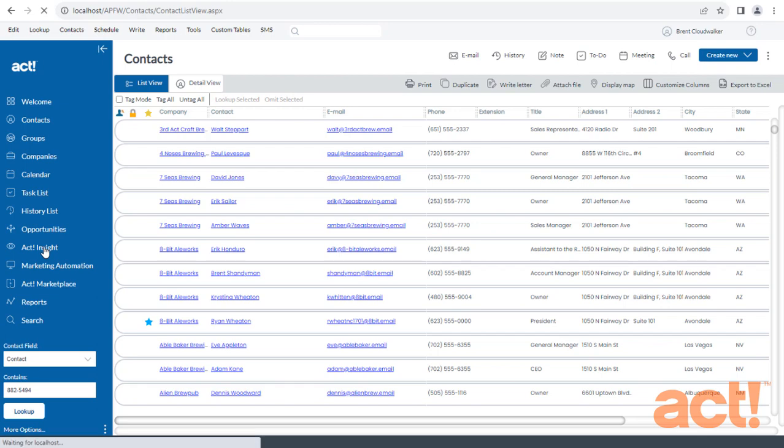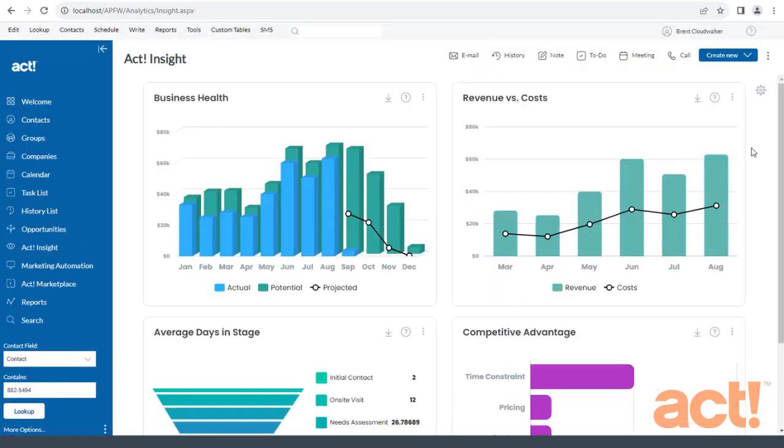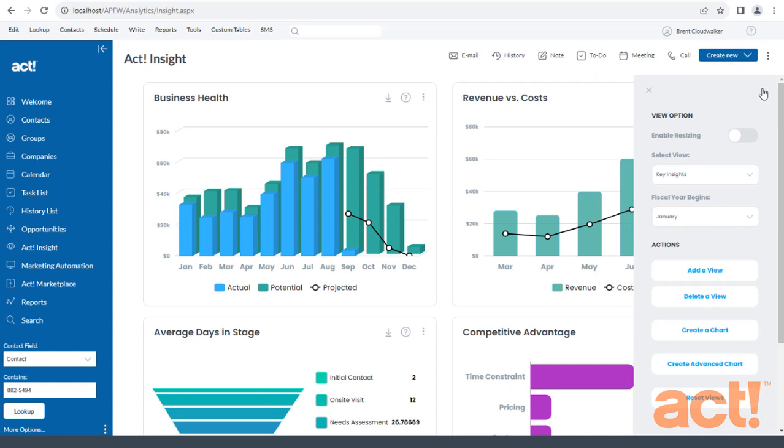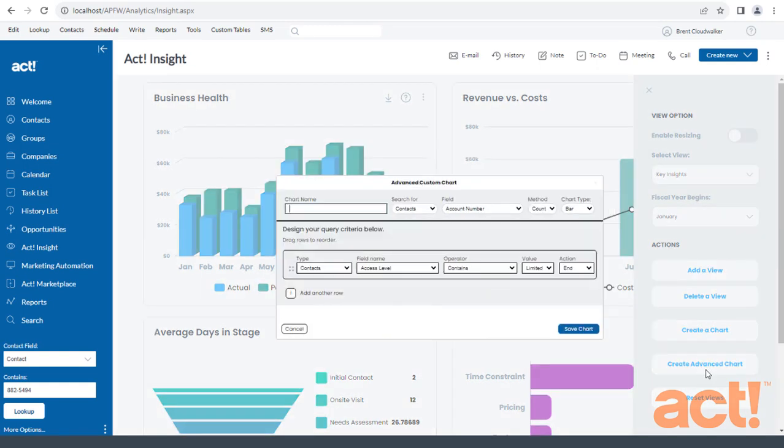I'm going to click ACT Insight in the left navigation, and then on the right I'm going to open up this Options panel and click the new Create Advanced Chart button. Here's the new Advanced Custom Chart Builder. The top row will be the basis of your chart, and then the rows below that will modify the chart. So for example, I could list all opportunities by record manager at the top, and then using the rows beneath, I could create rules to show only open opportunities and also opportunities with an estimated close date within the next 60 days.